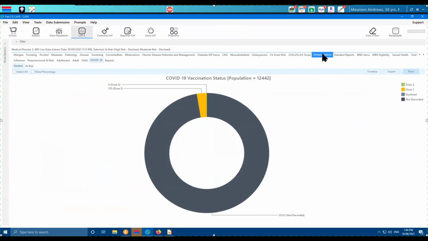So you can see I've already opened my clinical audit tool. I have the data loaded. I've gone to the immunizations tab, as you would expect for any vaccines. And you can see there's a tab here that's called COVID-19. And that's, of course, the one that we're going to look at today. So this covers the whole population. This is everyone in my practice, 12,442 people. And you can see there are 315 people who have received the first dose and 4 people on dose 2.